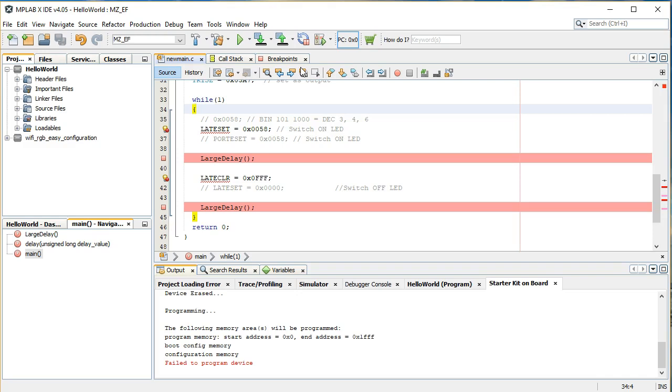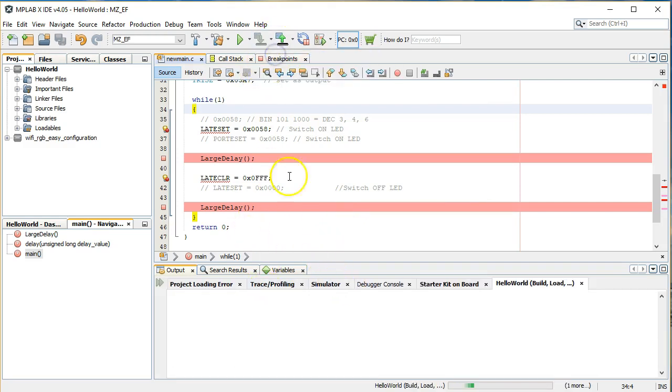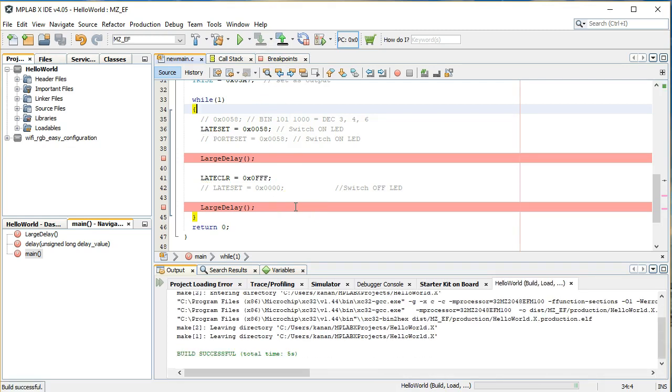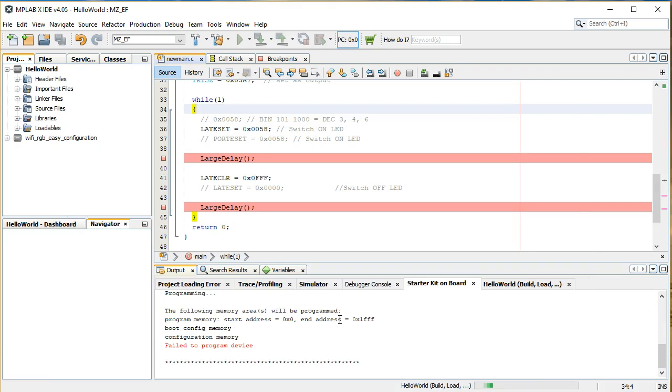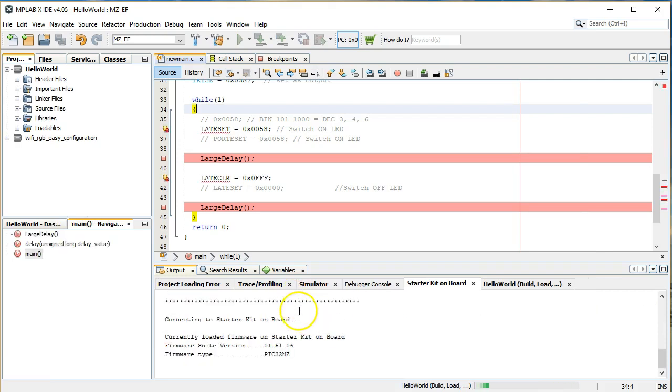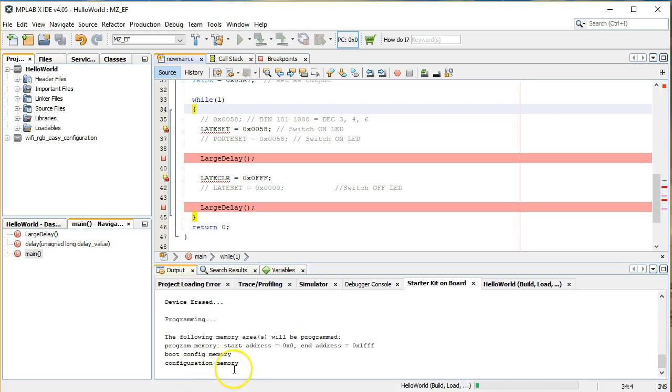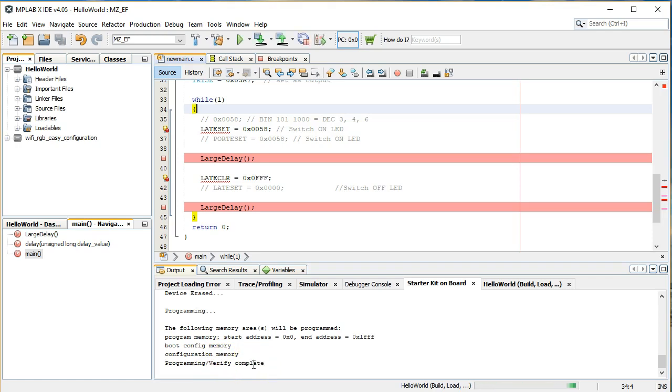All right. So, failed to program device. Why would that be? So let's actually see if we can make and program this device this way. Failed successful. Failed to program device. Oh, no, that's from last time. Configuration memory, boot configuration. Program verify complete. All right, so it says it's done. It says it should be running. But guess what? It is not running.